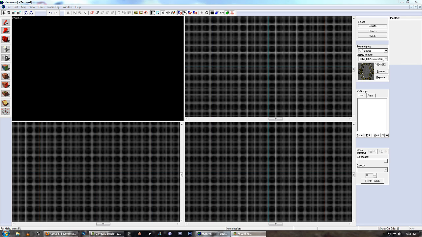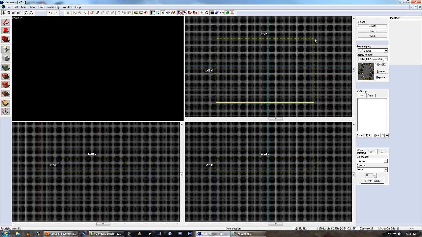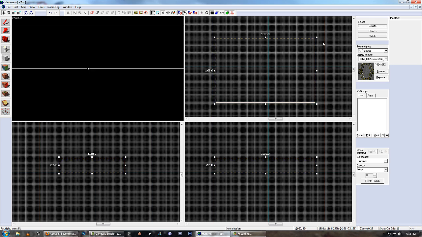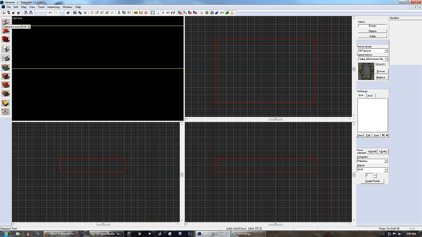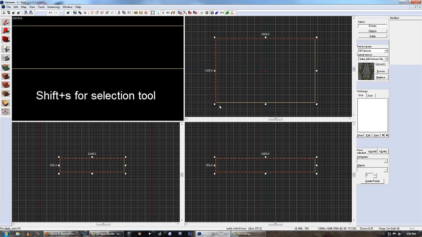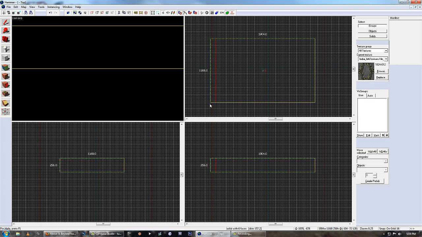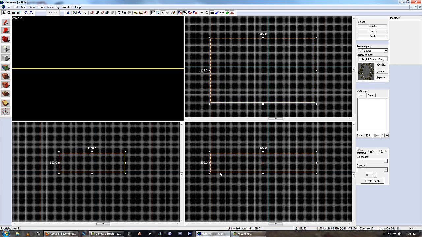I'm going to go to the block tool here, or hit Shift B, which is the hotkey, and then left click in one of the grid views and drag a box, and you'll see numbers on each of the sides, which are the dimensions. Let go of left click and then hit enter, and that will create the block. You can then go to the selection tool or hit Shift S, and that will select the block you've just made. And as you can see, the dimensions reappeared, and you can resize it as well by just left clicking and dragging any of the boxes in any of the grid views.